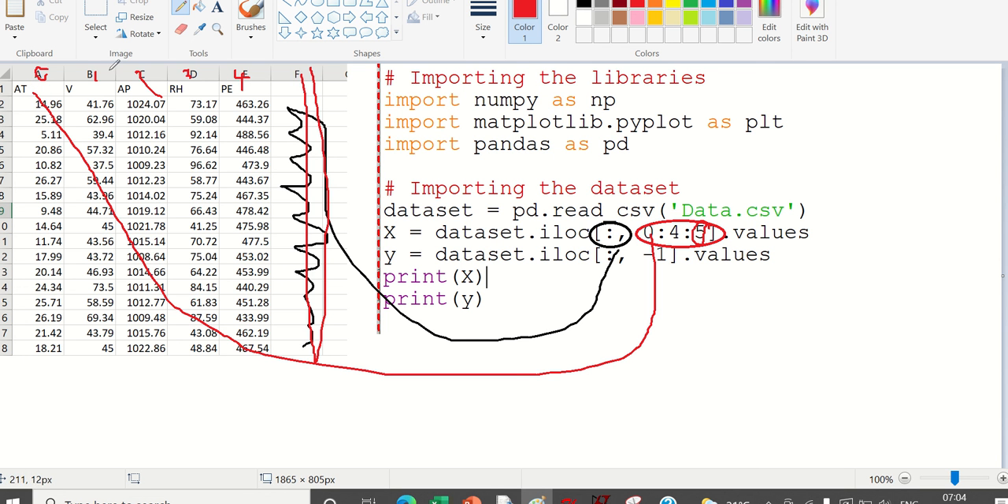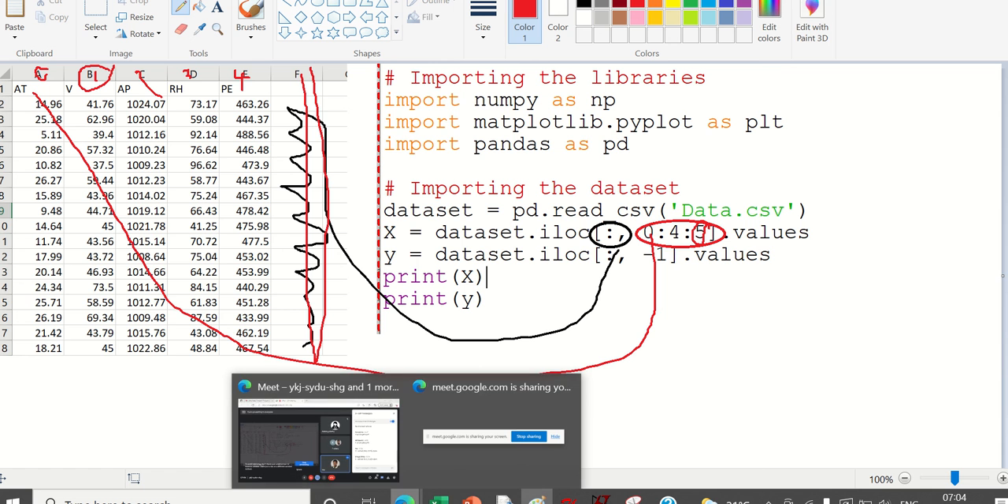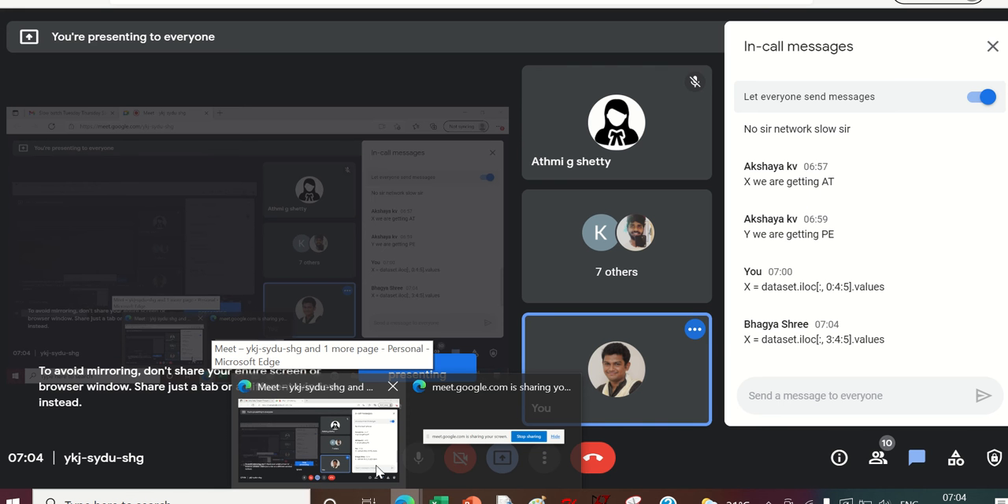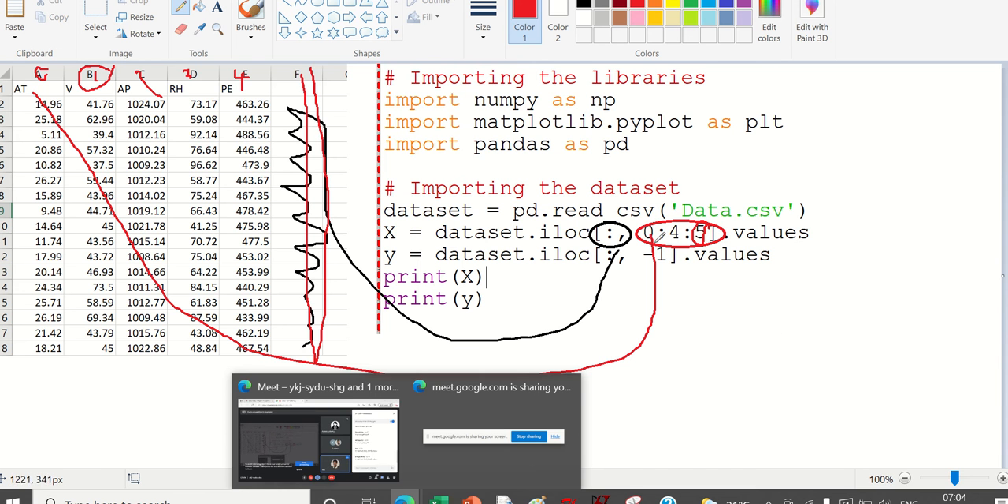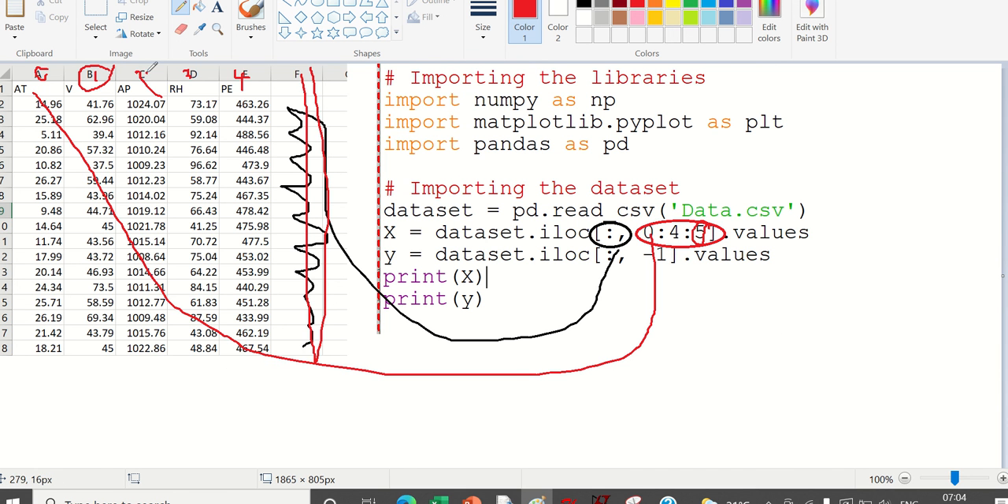Now you tell me how to get this data. What should you change? Reply in the chat window. You don't need the laptop to be connected for this. Okay, try. Okay, 3 is to 4 is to 5. Correct, exactly. You just have to replace whichever column we want. If I want AP, I have to just replace this 0 with 2. 3 will give us RH. So 0, 1, 2. That is what you have to do.